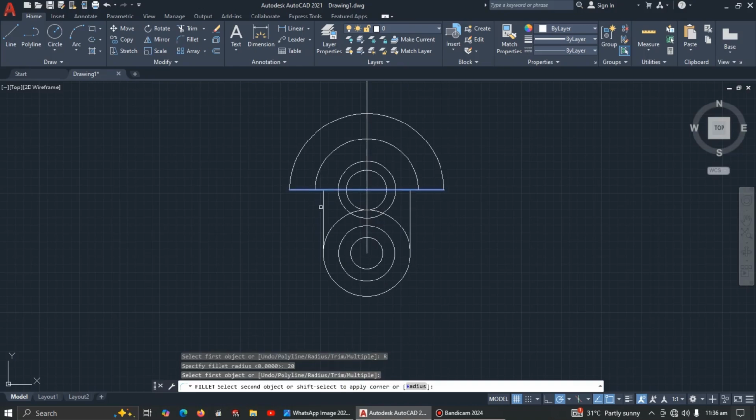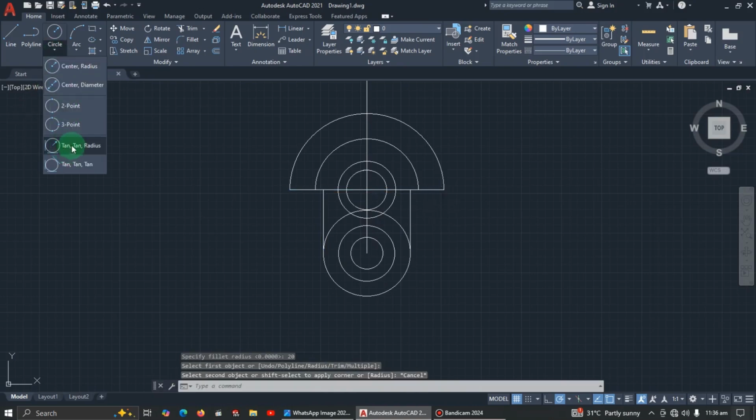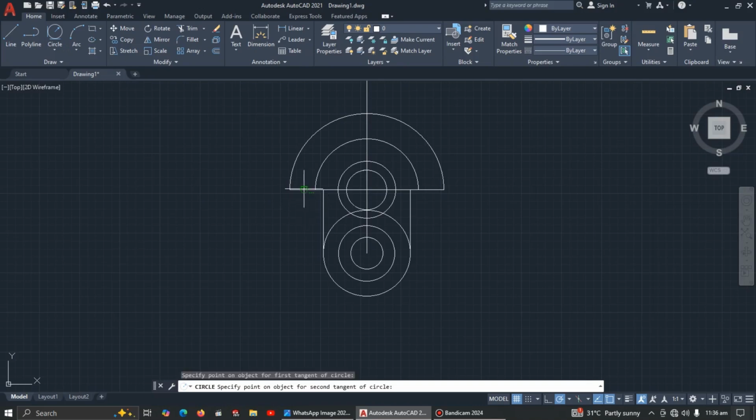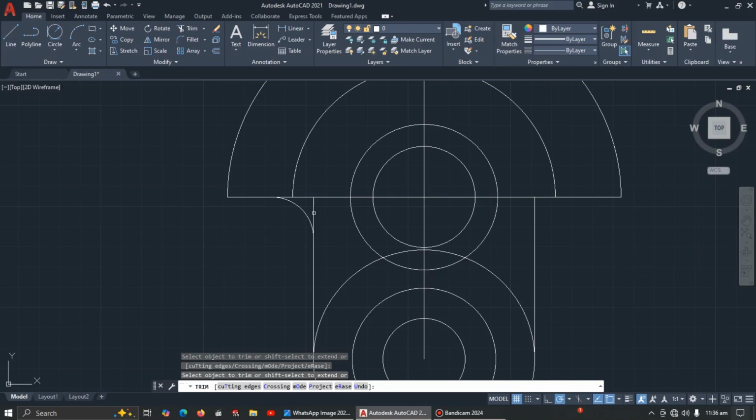click this, click this. Now if you do this, it's going to clean this line as well, so I would prefer using the tan radius. Now click here, enter 20. Now you could trim. Okay, you can just take away the unnecessary lines. Now the same thing, tan radius, click here, enter 20 and trim.